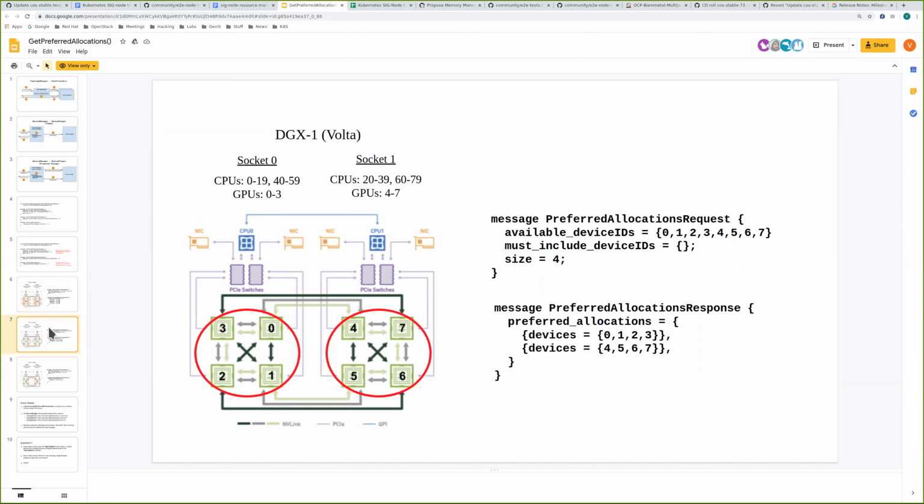Likewise, if the request for 4 came in rather than 2, you'd want it to be able to return a similar set of preferred allocations, where this time it's obviously the 4 on the left versus the 4 on the right. This is actually the same allocation that the device manager by itself would come up with if it was just doing allocations based on NUMA constraints. But obviously the previous one wouldn't necessarily have been the one that the device manager would come up with even today.